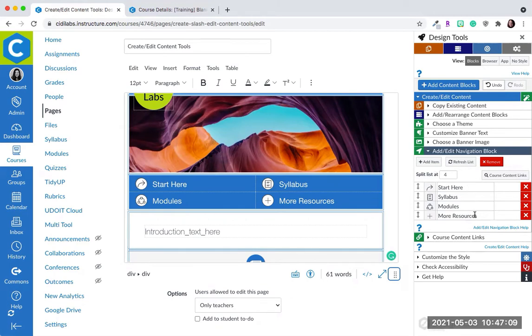So you're always going to start out with these 4 items here, but you can come in and customize these in any way. If I maybe wanted this to say begin here instead of start here, or I wanted to completely rename syllabus, then I can come in here and edit the text. You can see how it updates automatically.